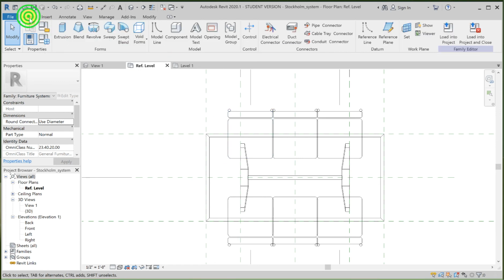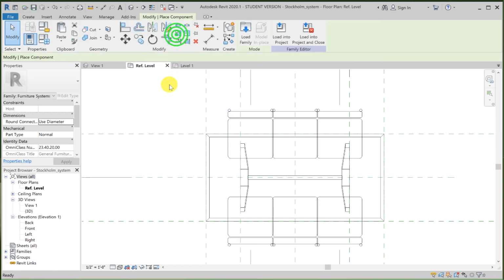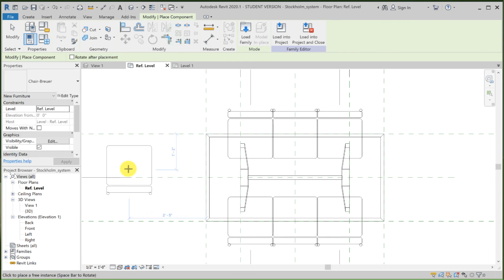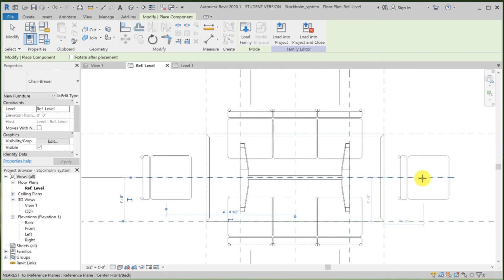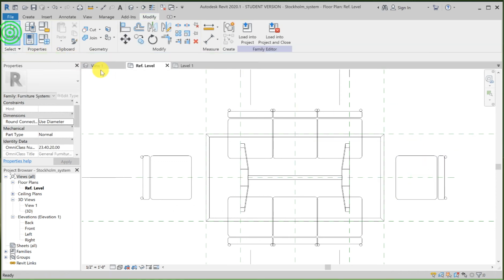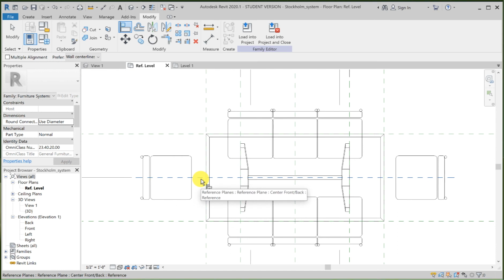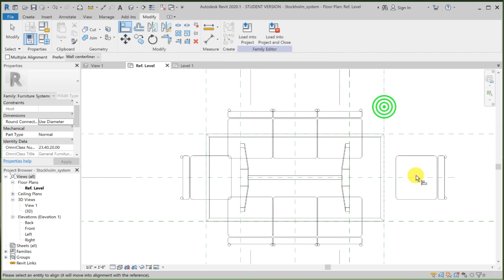Now we're going to place 2 more chairs. I'm using spacebar to rotate my chair. Do the same for the opposite. Okay, we're going to place it again roughly where it needs to be, and then use align and constrain to move them into place. Align, I'm going to align the center of the chair with this reference plane here and then lock. And then similarly, I will align the center of this chair here to this reference plane. Do the same for the opposite.